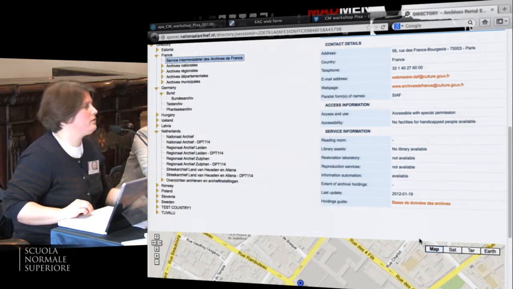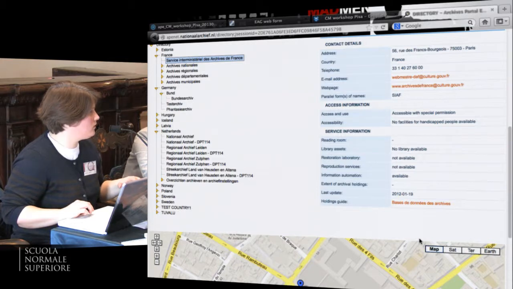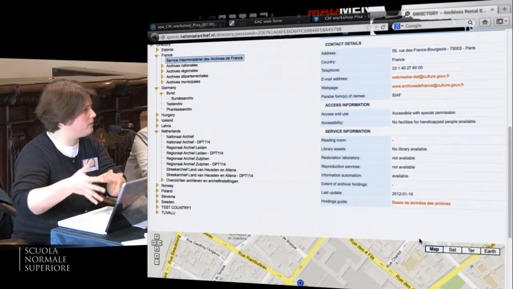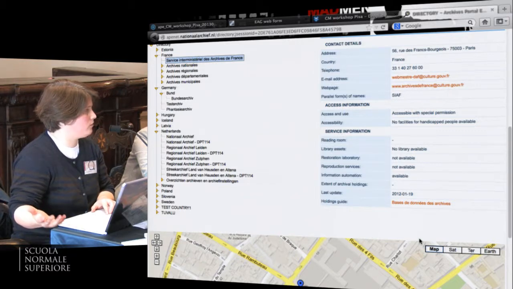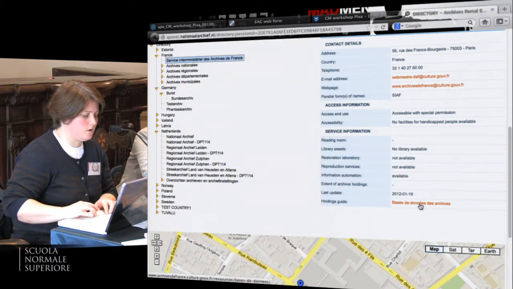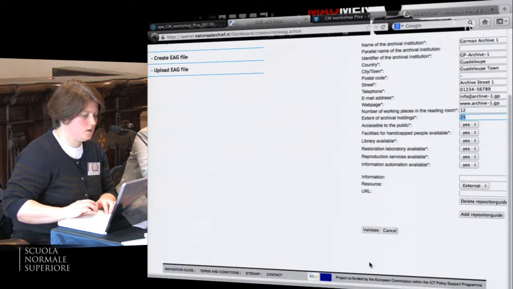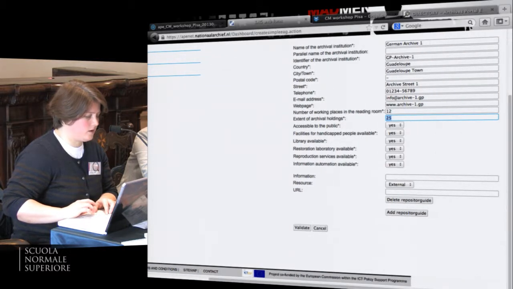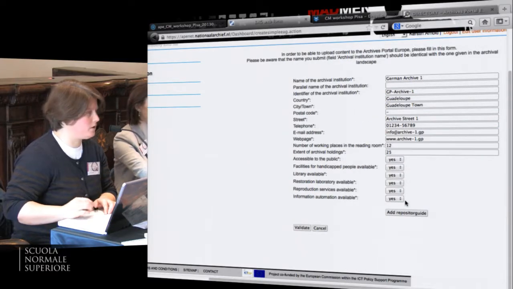So this button add repository guide is actually used to include a link to your own holdings guide at your own website. So you could also, already in the directory, lead the users to more information that you have on your own websites. And this would show up in the information of your institution. But as I don't yet have a link, I just delete this part.